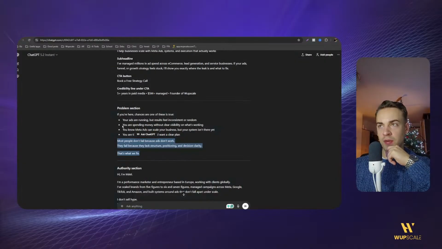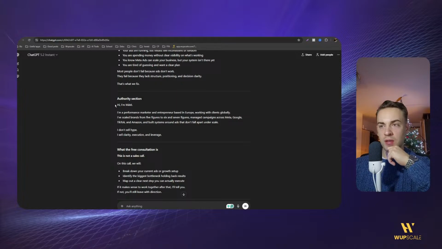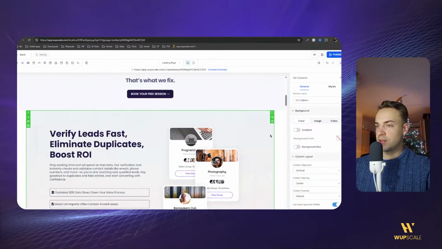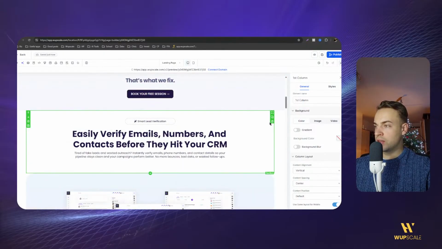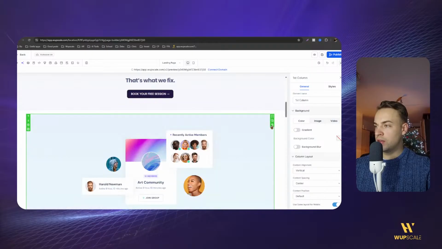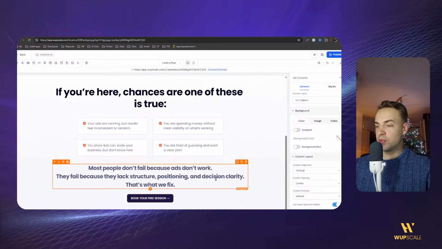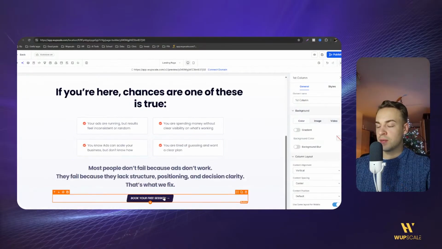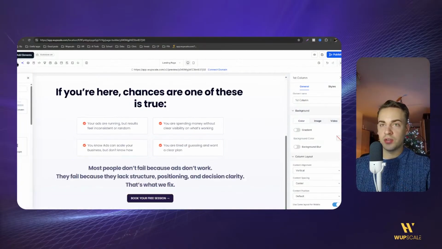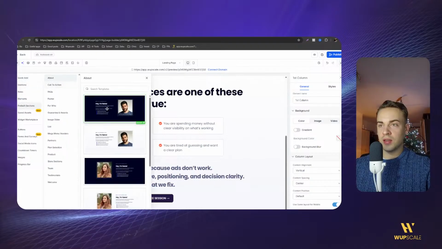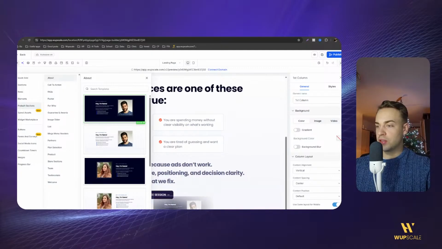So we can keep building out the rest. So for example, I'll add this one, the authority section, but I'll delete everything else. So we don't need this, don't need this, don't need this. Because we don't want a crazy long landing page. We just want them to read this and then book a free session. But let's go to the previous section and go to the about section.